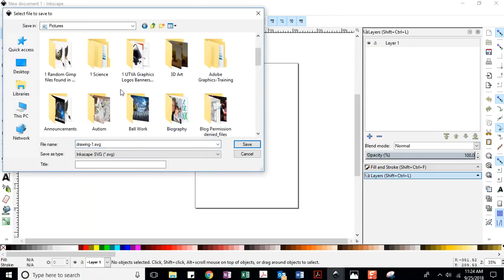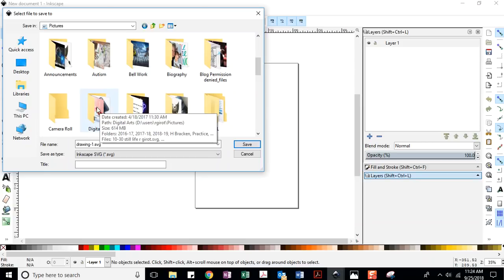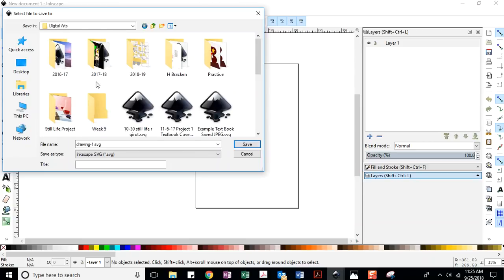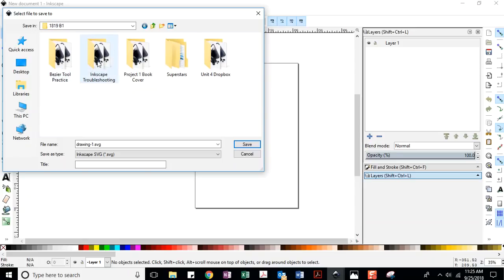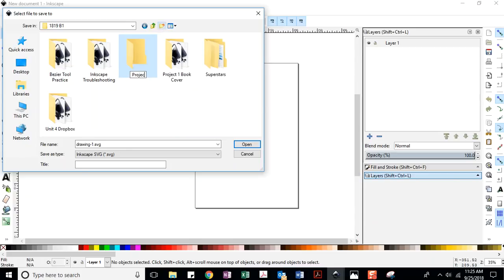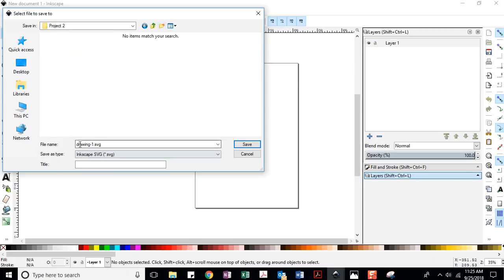I have a digital arts folder there, so I just double click on that, and then I can go into my 2018-19 block 1, and let me go ahead and create a new folder here, and I'll call that Project 2. You don't necessarily have to create separate folders. And then how you are always going to save your work is with your first and last name. So I'm going to put my first and last name, you would put yours, and then I'll just do OC Project 1, something like that, so it's obvious.